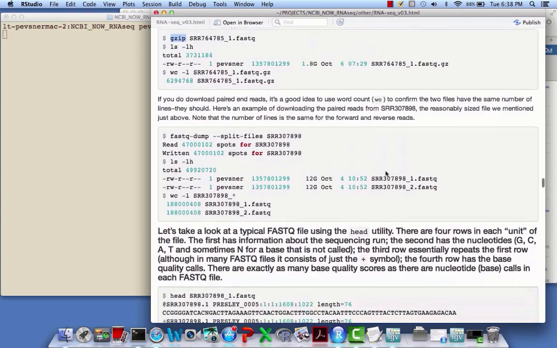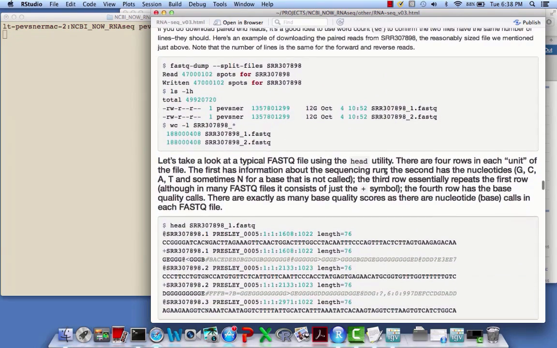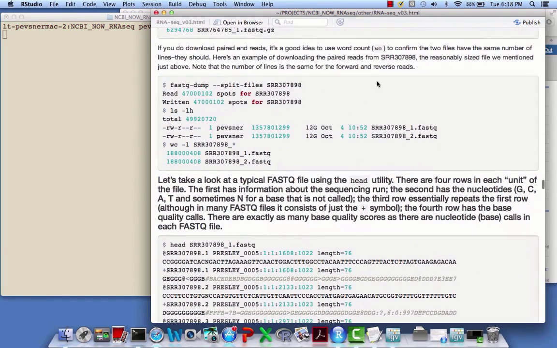If you do download paired-end reads, I'd suggest that you use the word count utility to confirm that the two files have the same number of lines, as they should. That's shown here, for example, where there are 188 million reads in the fastq forward and reverse. When we say forward and reverse, we mean that a piece of RNA has been turned into cDNA and can be sequenced from one end or, in paired-end sequencing, from both ends.